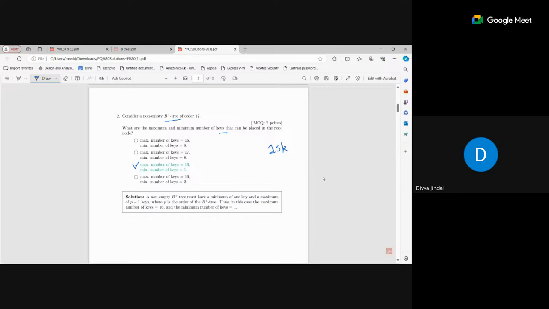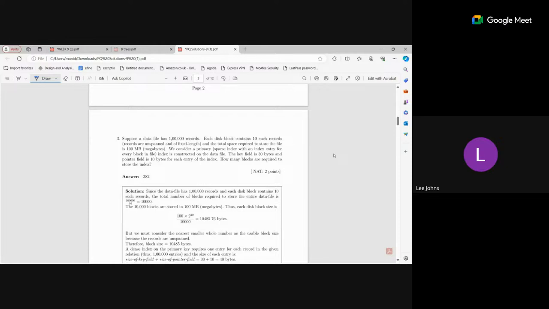But in case of a root node, in case of a B tree, minimum will be one. Minimum for both B plus and B, yes, it will be one. Will the non-root include the leaf as well? Non-root means any internal node or leaf node.